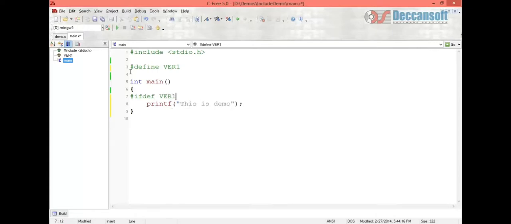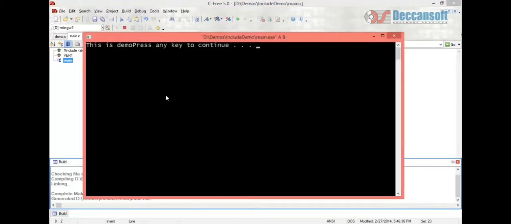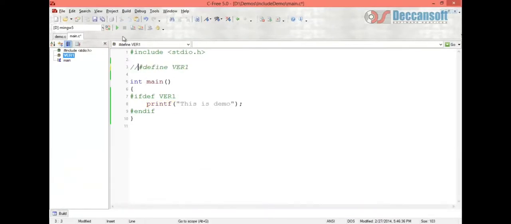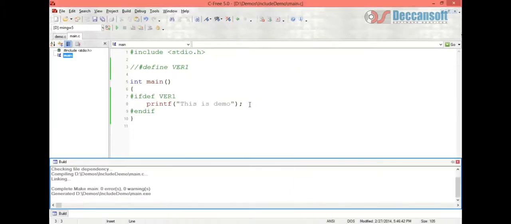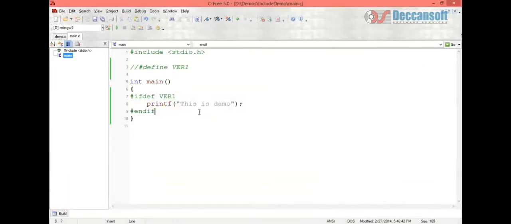So you will write conditional compilation macros. Here #ifdef version 1, and we will end it by writing #endif. Okay, #ifdef macros. Then we will execute it and see how the output will come. First let's see, this is demo, press key, so our output is demo, it is correct. So if we undefine the #define preprocessor directive, then it will not be defined.